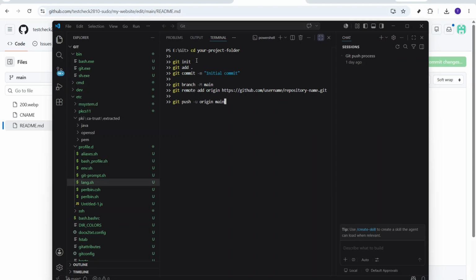With those files staged, you're ready for the next step, which involves creating a commit. A commit serves as a snapshot of your project at this moment in time. Execute git commit -m "initial commit" to make this first commit. The message in quotations is a brief description of the changes, helping you and others understand what this commit represents in the future.